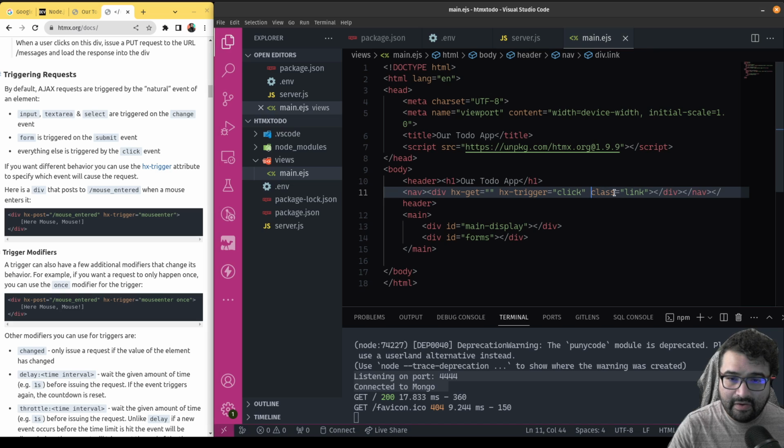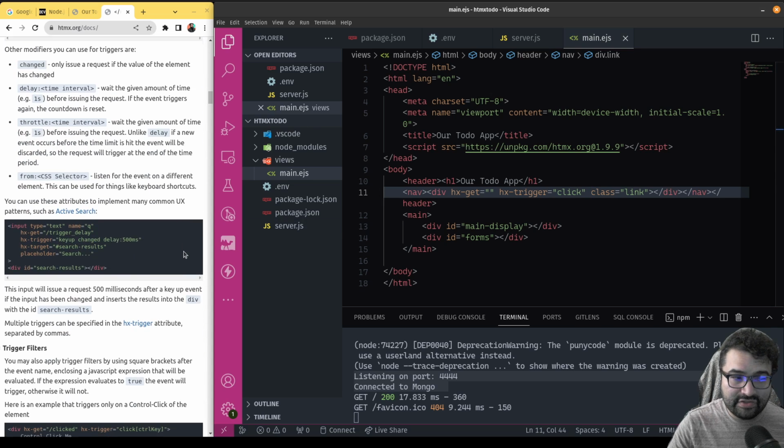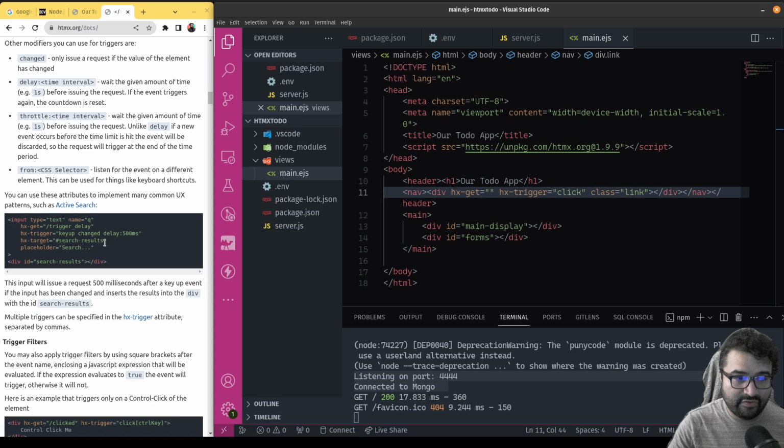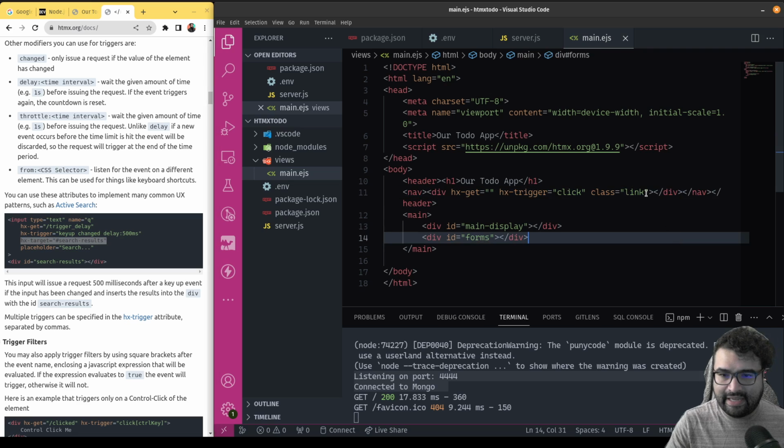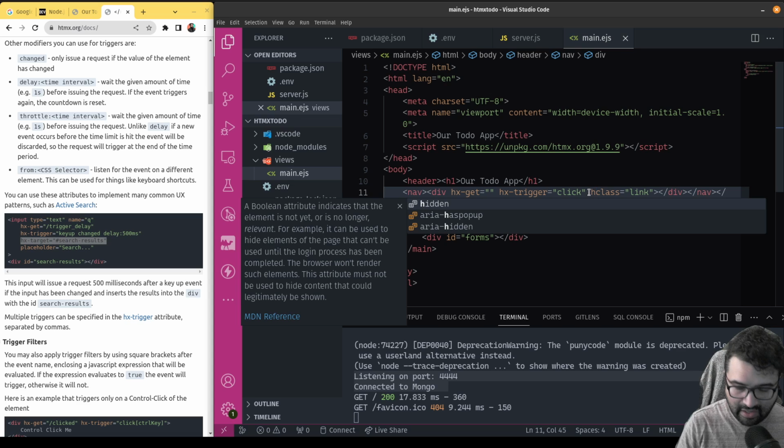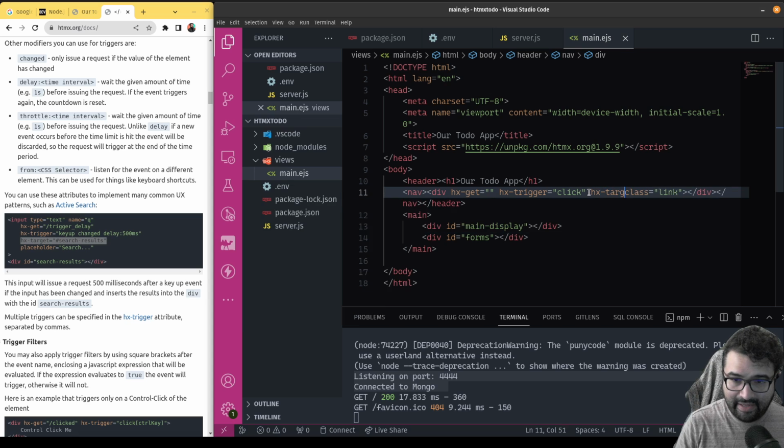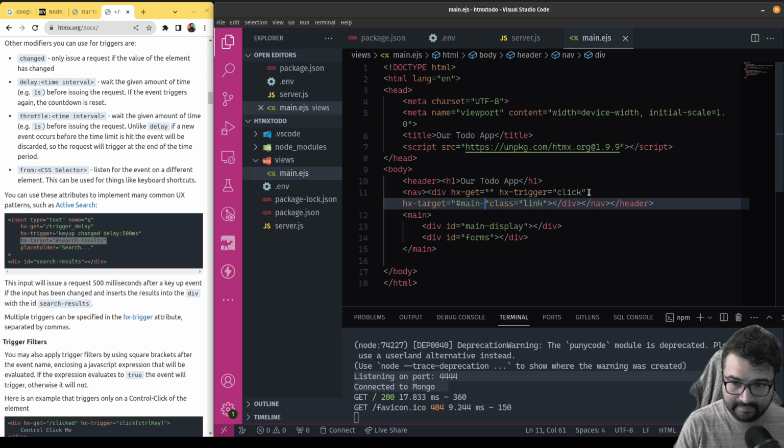And then we need to say, what is the hx-target? Like where, once you do this request, where should it go? So in this case, you express it through CSS. So you see right here, I'm expressing it through an ID. So I'm going to say, hey, when you click on this thing, I want you to take the output that you get back and put it in the div that has the ID of main display.